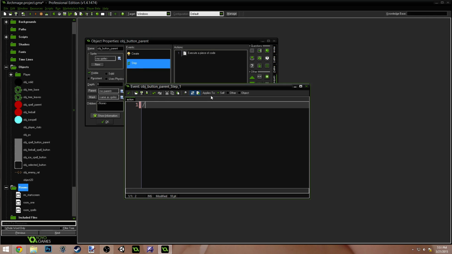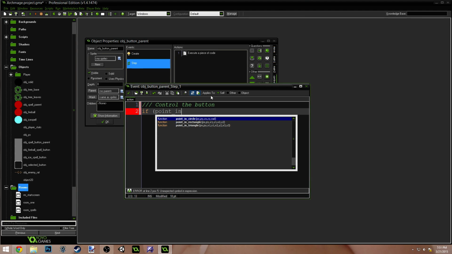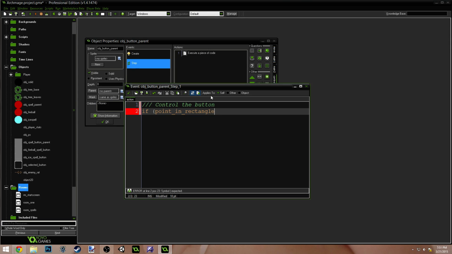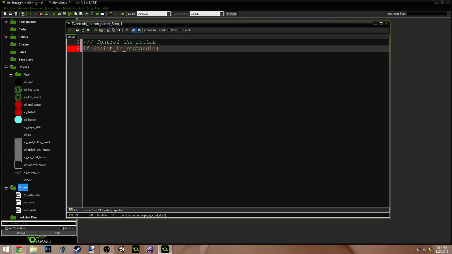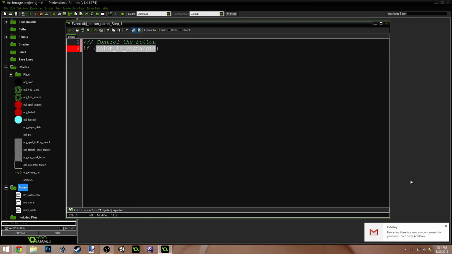We're just going to control the button, and we're going to do if point in rectangle. Now this is a cool function that someone pointed out to me. I can't remember exactly his name. It was something with moons too, I think. Anyways, it was in one of my other videos. Smart guy showed me this function here, which is very useful.